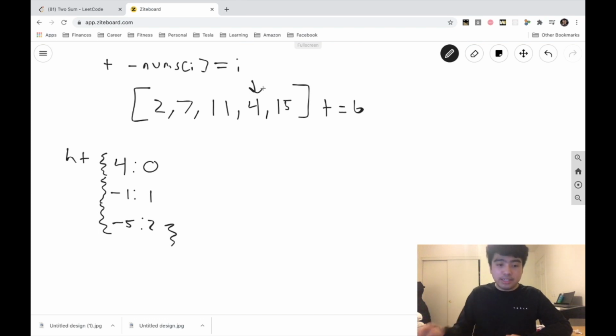So what does that mean? 4 is kind of the lucky number that we were searching for. It's in our hash table. We found the 4. We found a match. So that means that when we were doing our target minus numbers of i, we're searching for this 4, right? Since our 4 is in our hash table, we found a match.